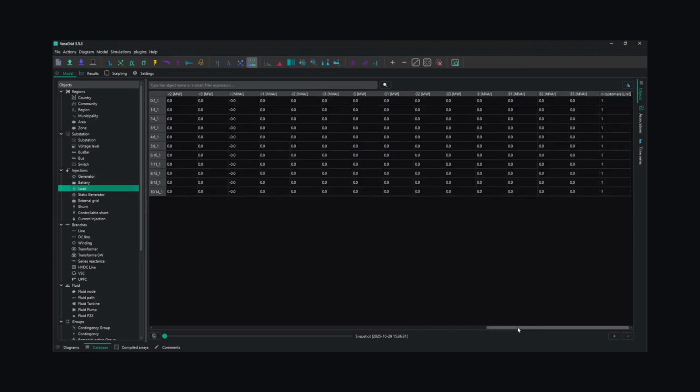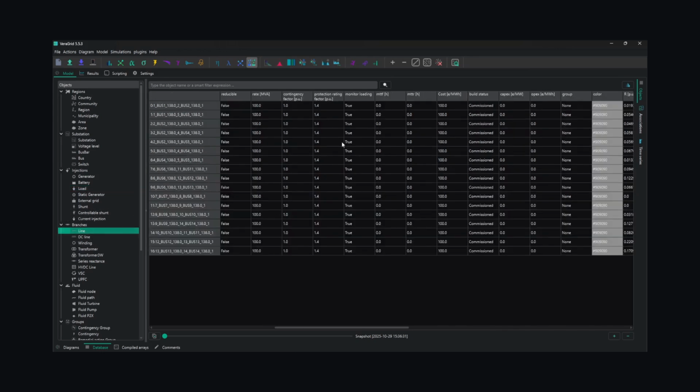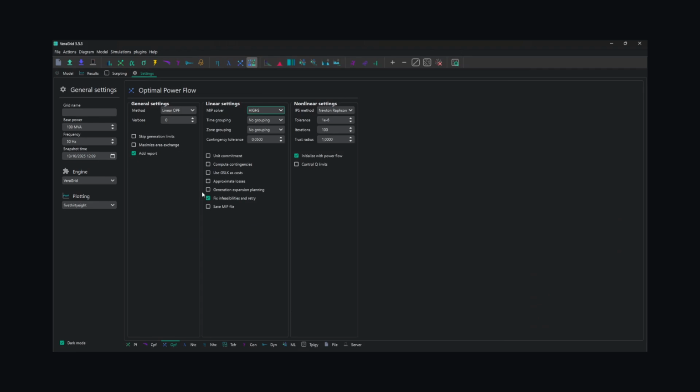For loads, the main field is cost to shed, which defines how expensive it is for the solver to disconnect demand, essentially the value of lost load, so that shedding only happens as a last resort when no feasible solution exists. For lines, it's important to set the cost of exceeding rating. This introduces a penalty when a line exceeds its thermal limit, helping the optimizer balance congestion against the overall generation cost. Once these parameters are set, we can open the settings panel.